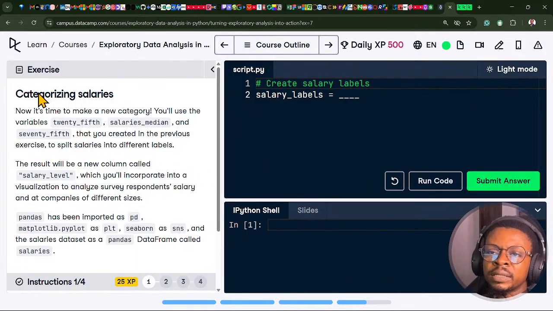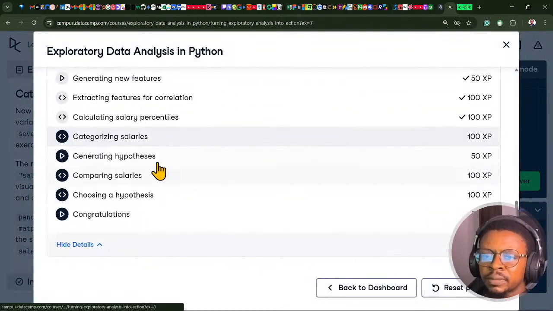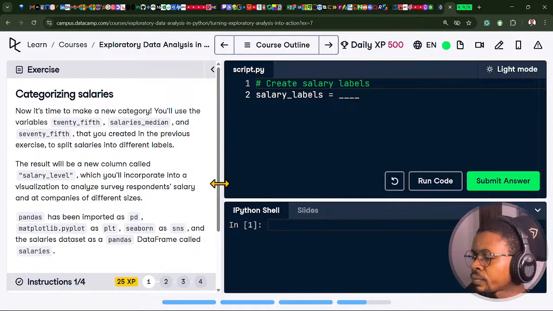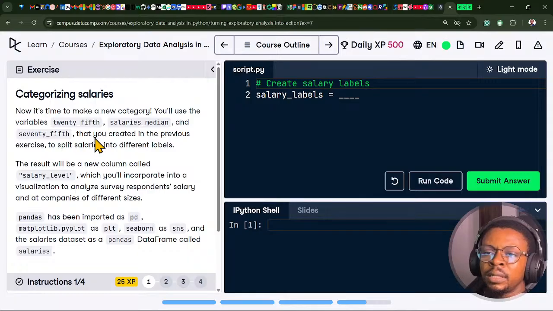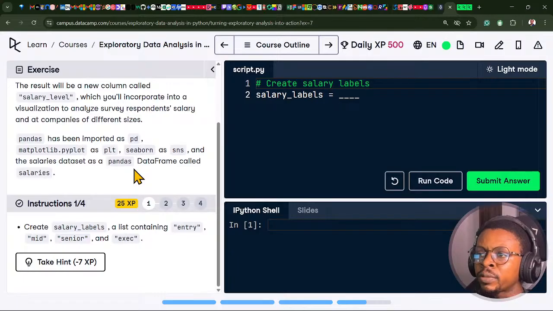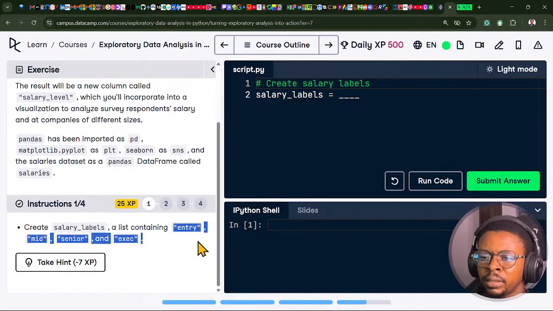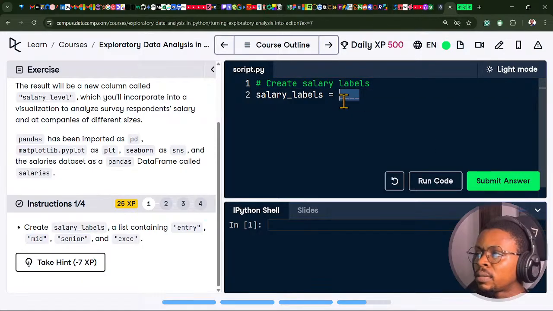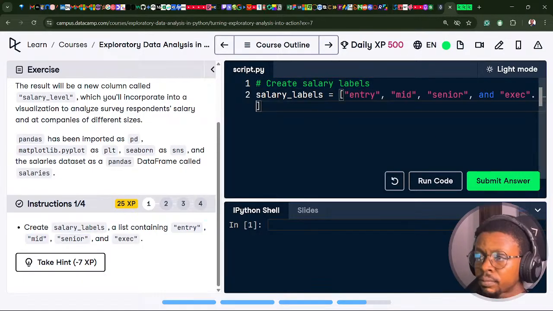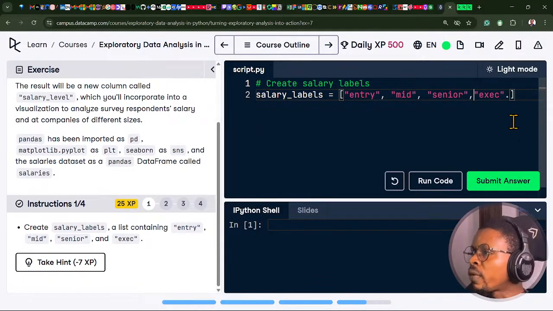It says now categorizing salaries. I want to categorize the salaries in this instance. So now it's time to make a new category. You use the variables we've created in the previous exercise to split salary into different labels. But for that, we need to create a list of our salary labels, a list containing entry, mid-level, and executive. I'm going to get rid of this keyword here. So we have our list already, and get rid of this full stop there.